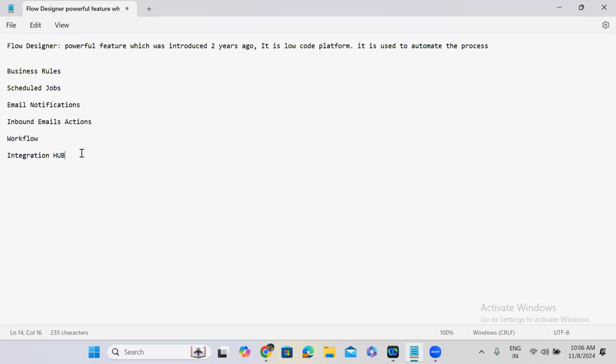Well, first of all, when somebody asks you what is Flow Designer, Flow Designer is a low-code platform which is used to automate the process, which can be used as business rule, scheduled job, email notifications to send emails, inbound email action, workflow, and integration hub, guys. You can use these to explain about the Flow Designer.